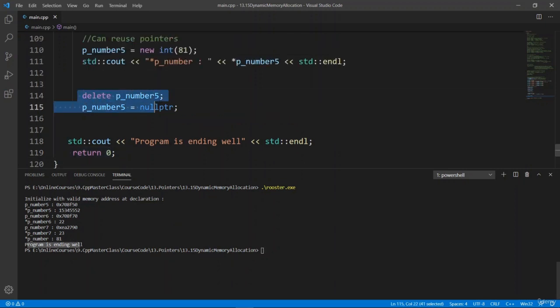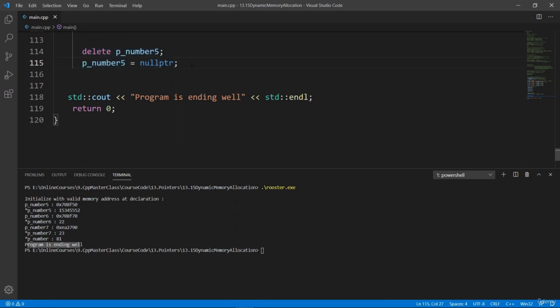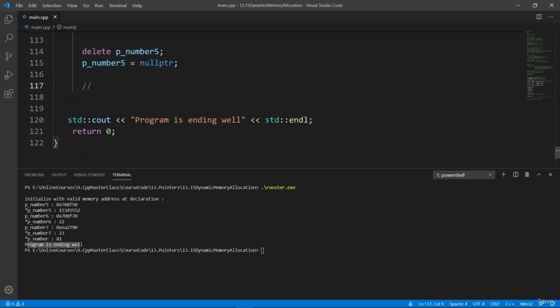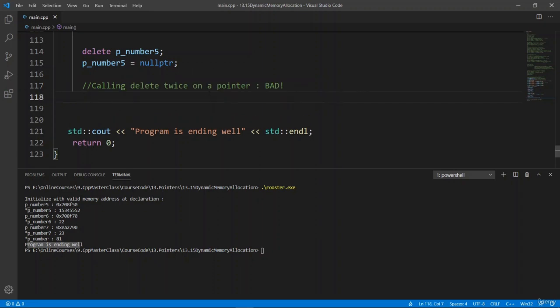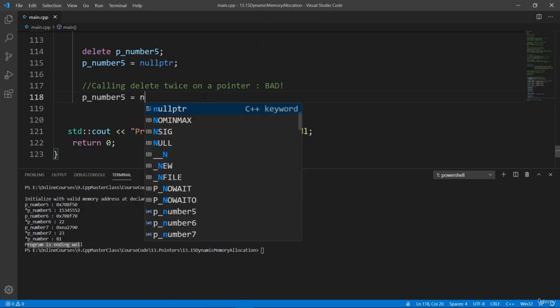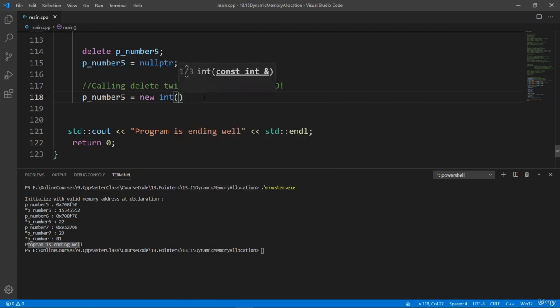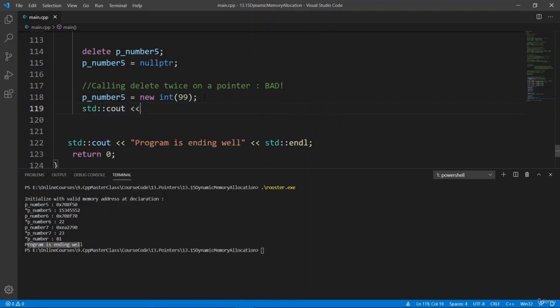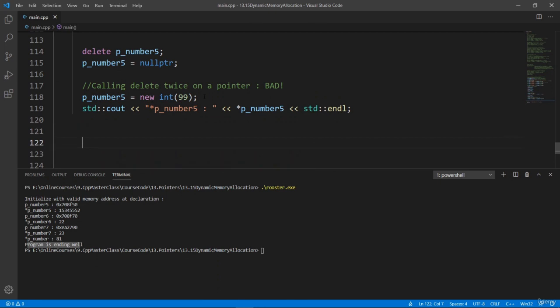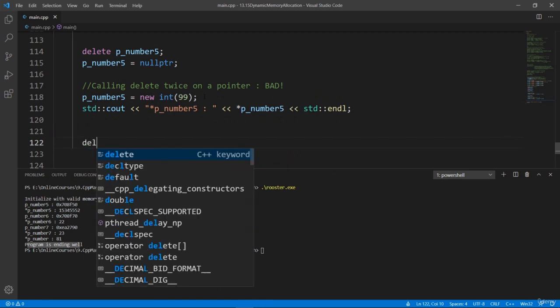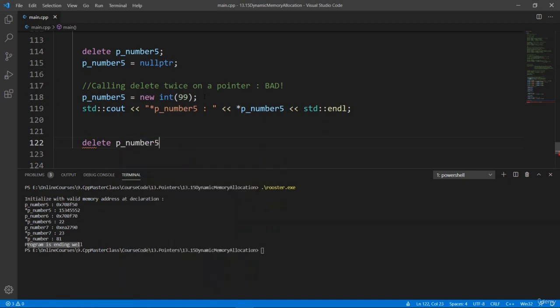The other thing I want you to see is that it is really bad to call delete twice on a pointer. Don't do that. We're going to see an example of that here. So we're going to allocate new memory using p5. We're going to say p5 = new, and we're going to allocate new memory on the heap, and store a 99 in that memory. We can print out the 99, and after we are done using this memory, we are a good C++ citizen, so we're going to call delete p5.